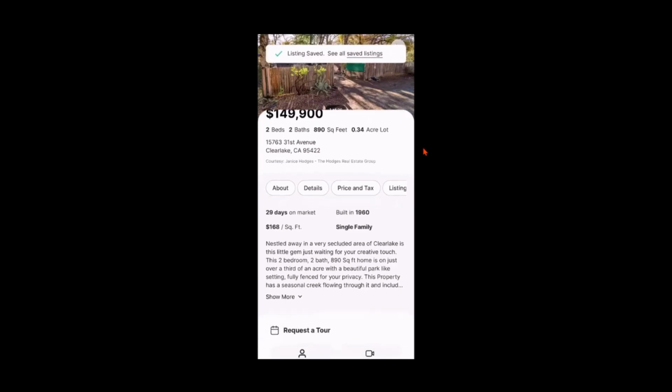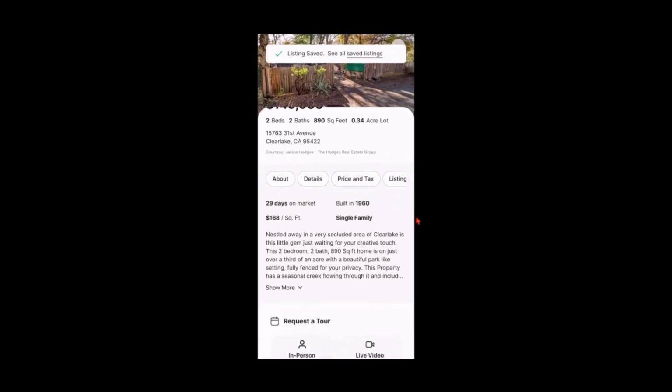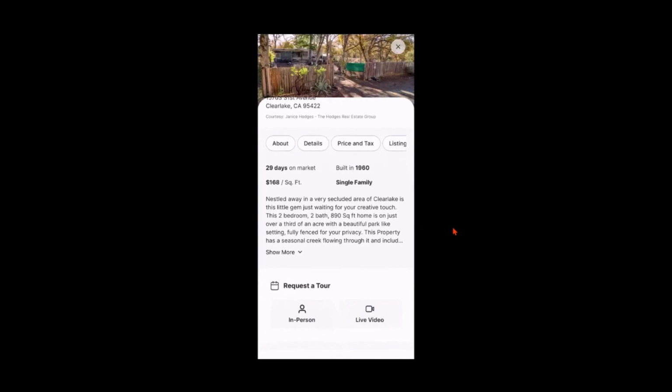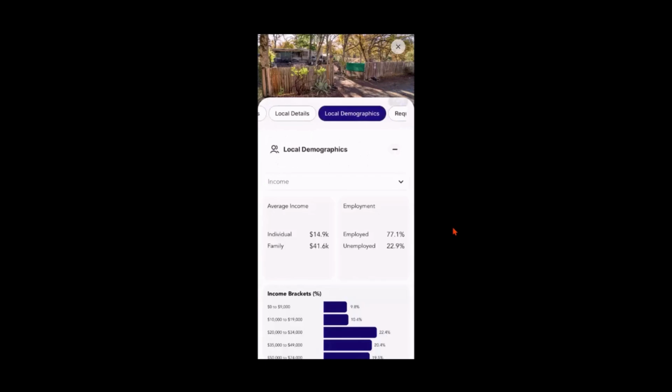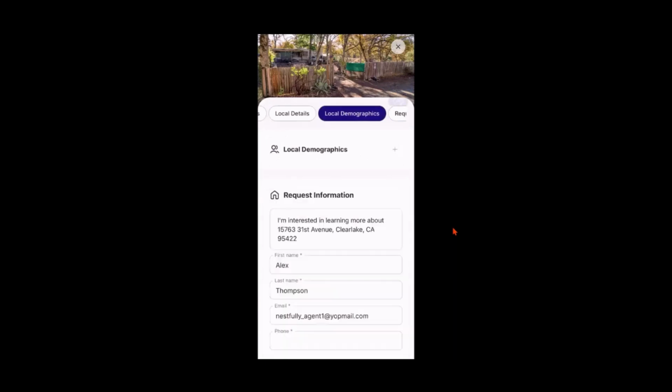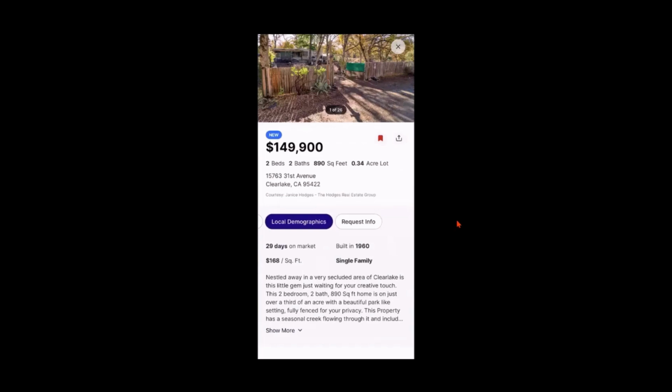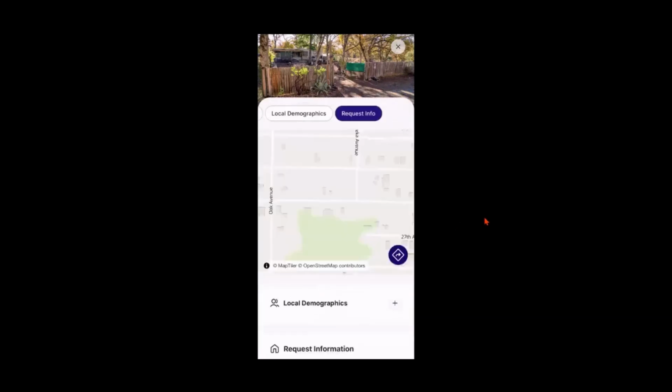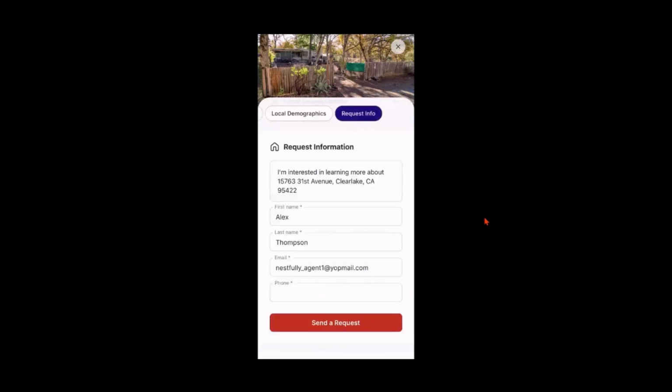I can also go into this section below to see any of the details, price and tax. I can skip ahead to this information by clicking on the appropriate tab and it'll take me right to that section, or I could scroll through each section individually. There's an option to request info. If my client wants more info, they can click that button, put their information in, and click send a request to get more information about the property, which, if it's a lead, will go back to you.